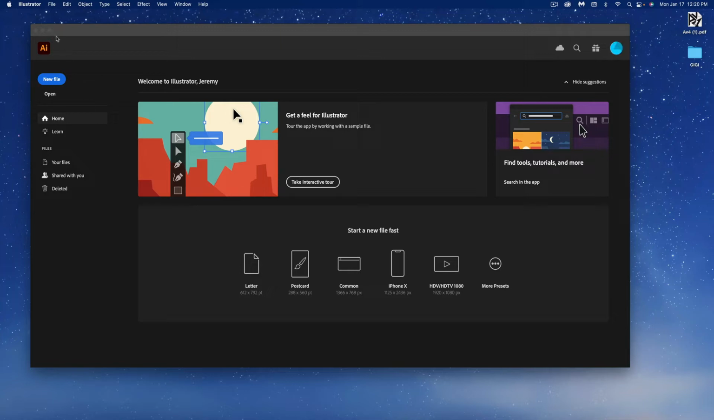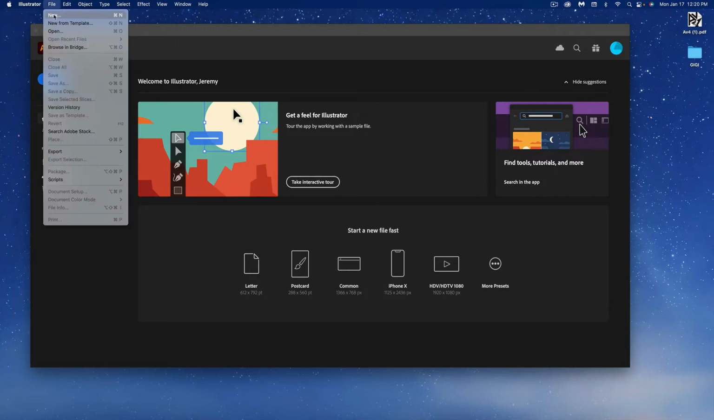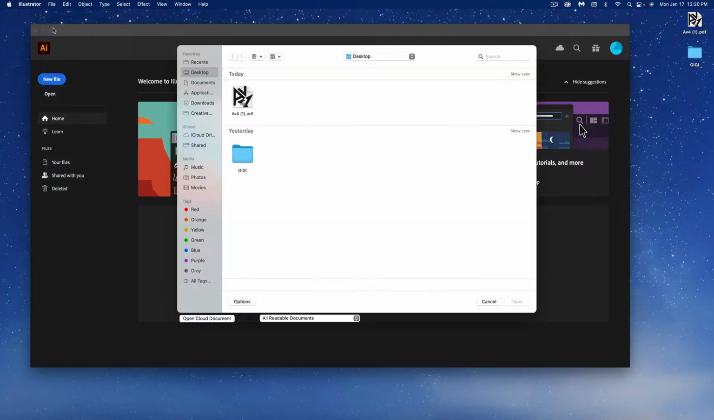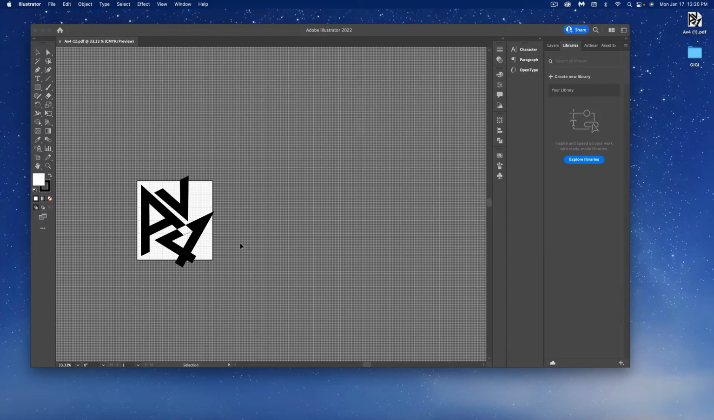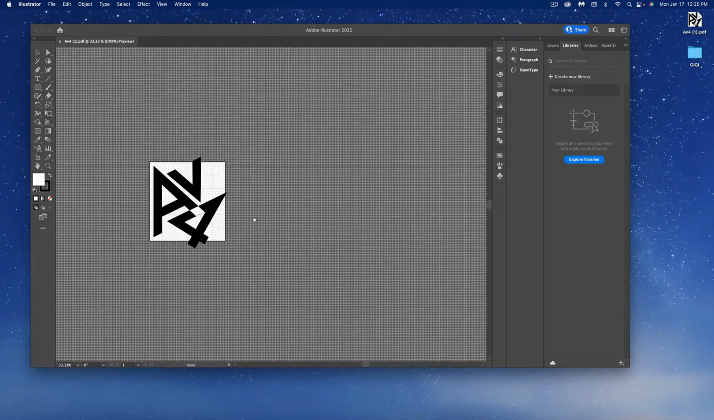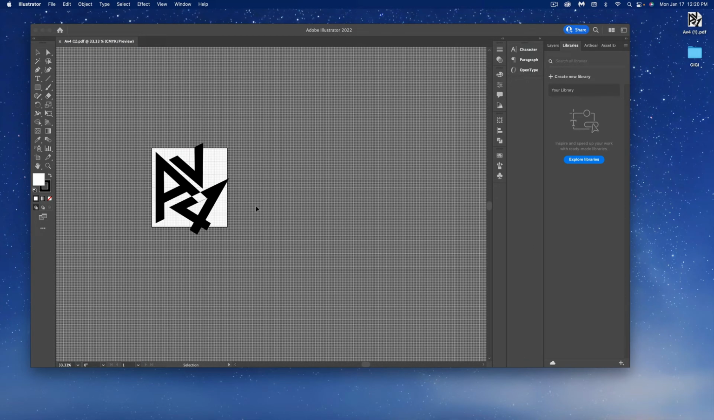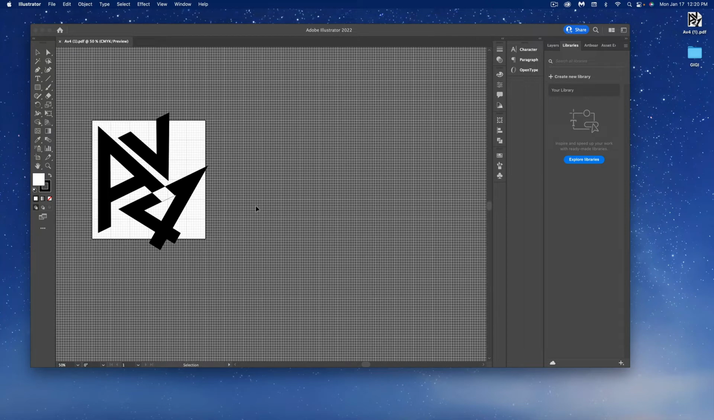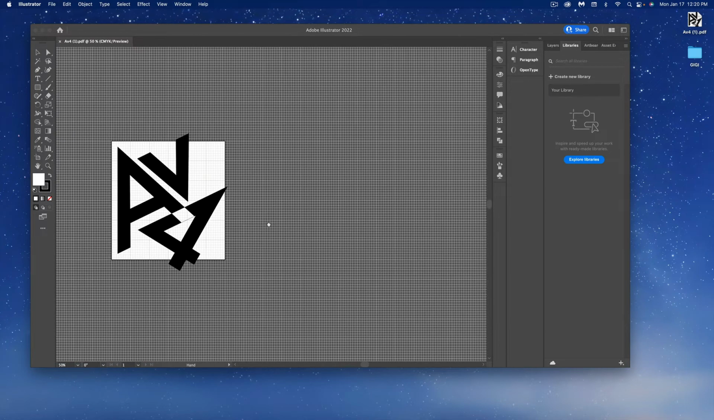Once we're in here, I'd like for us to go up to our top under File, and open our file. And select the one from our desktop. And let's inspect together this project. Now we can zoom in hitting Command equals, or Control equals if you're on a PC. And you can use your space bar to navigate.